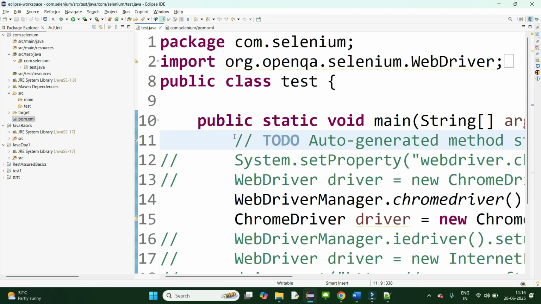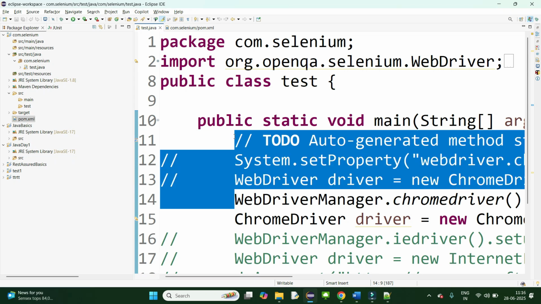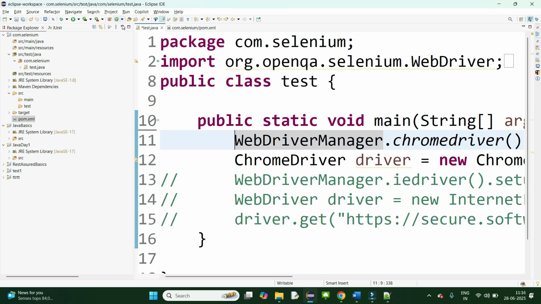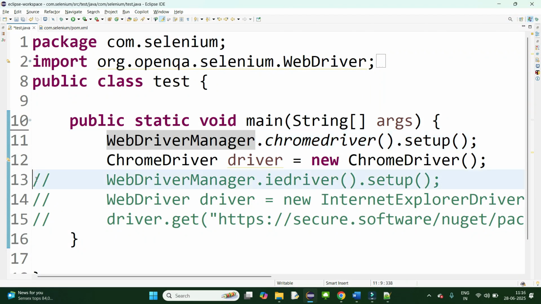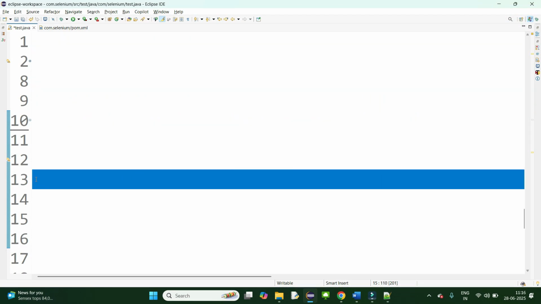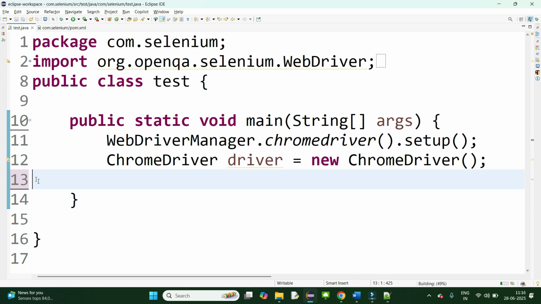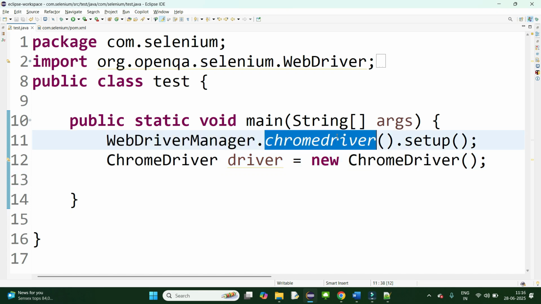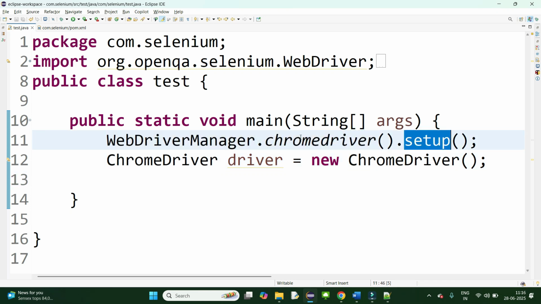Now let me delete the unwanted lines. So first is this one: WebDriverManager.chromedriver().setup(). Earlier, before this, what would we do?